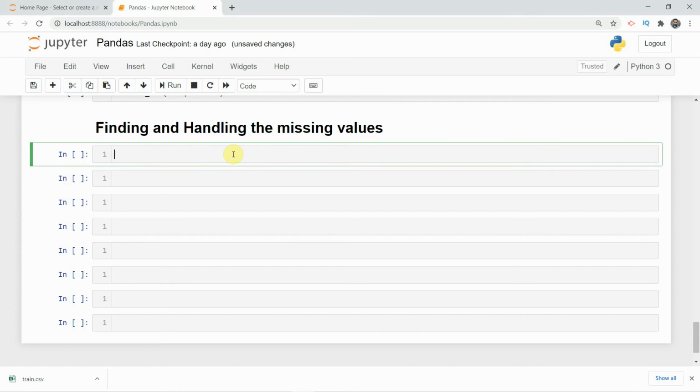Hello guys, my name is Aditya and the topic for today is finding and handling the missing values. We'll be doing this using Pandas.